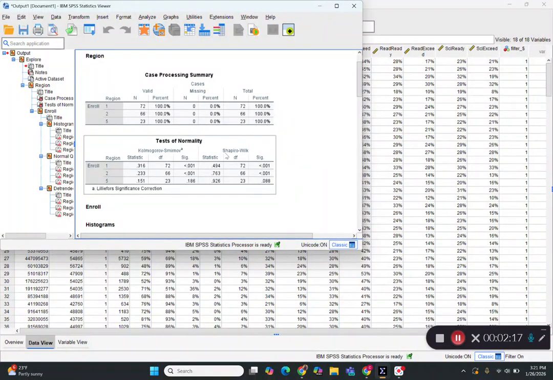So I'm going to look at my Shapiro-Wilk, and I see for region 1, my significance is less than 0.001. Now, to know if I've met normality, I'm looking to see if my significance is greater than 0.05. So region 1 does not meet that criteria. Region 2 also does not meet that criteria. But region 5 is 0.088. That is greater than 0.05. So for region 5, we can assume normality. So we've so far violated 2 of our assumptions, but let's still check Levene's test.